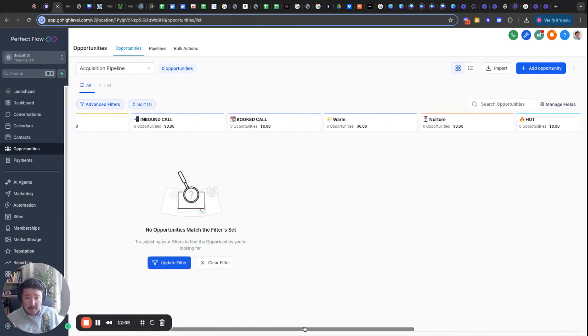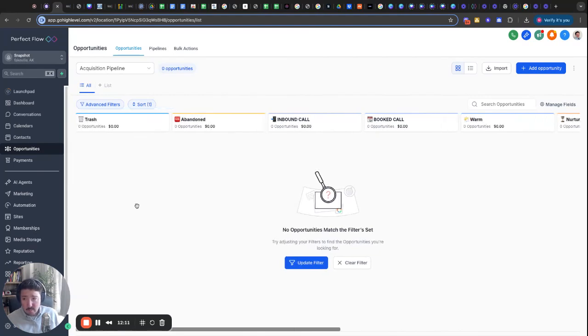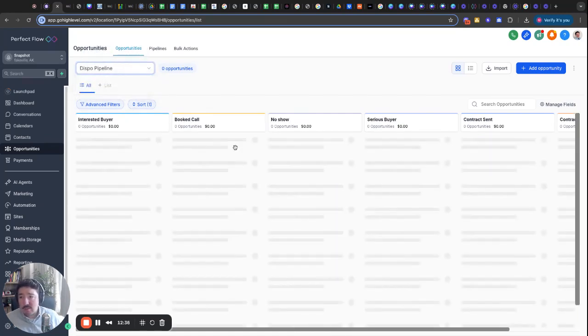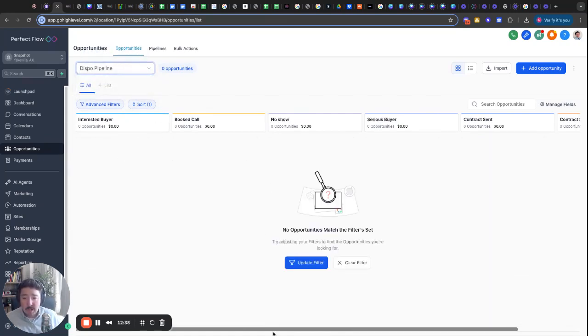So this is what you get out of the box with us. You could obviously come in and customize everything. However, there are certain parts in this pipeline that are already connected to automations. And so there are certain things that you don't want to necessarily start changing, or things might start breaking. But out of the box, we have acquisition and disposition pipelines.